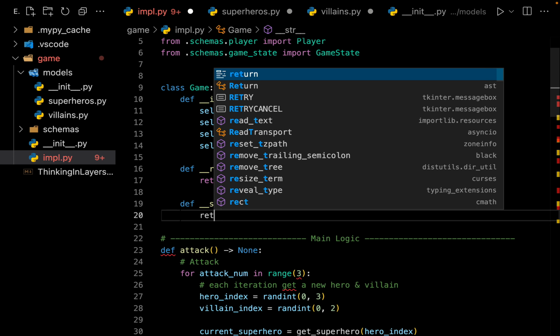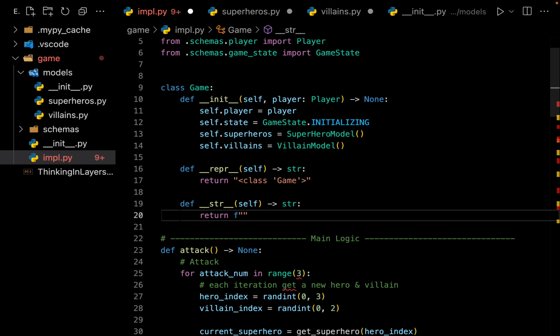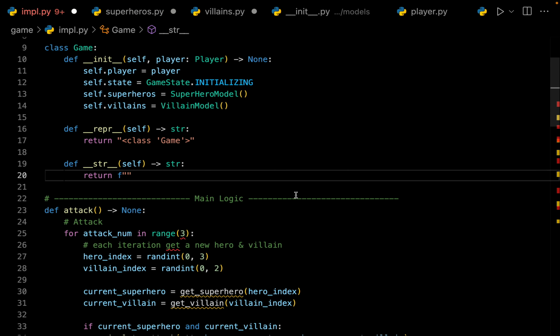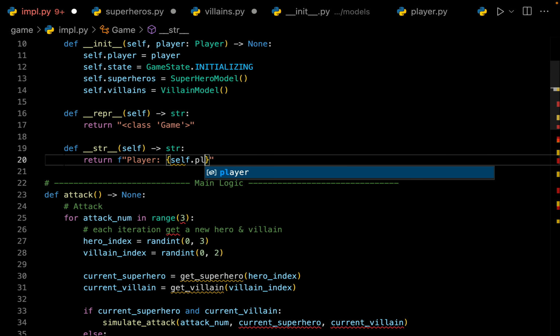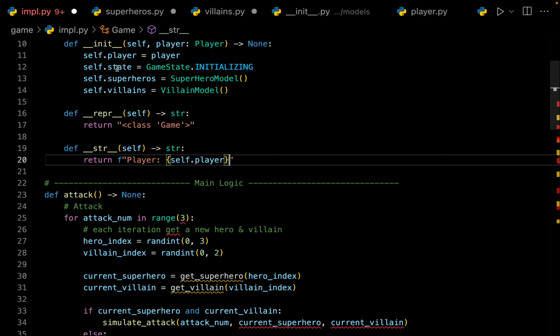So I can say I want to return a formatted string. Let me collapse my sidebar for a while now and let me take it up. So the first thing that we want to display is obviously the player, and we can say self.player. Now we want to display the state on a next line. We can use a small trick over here. We can say backslash and n. So this is going to create a new line for us automatically. And on the next line, I would like to display my state.